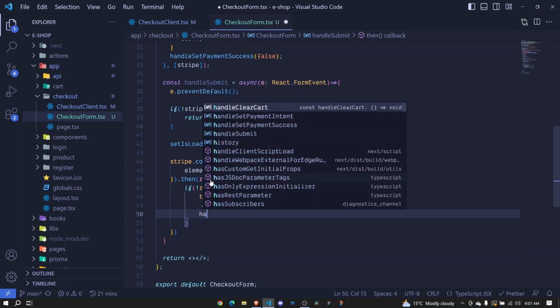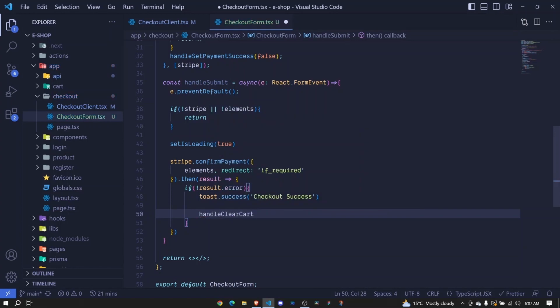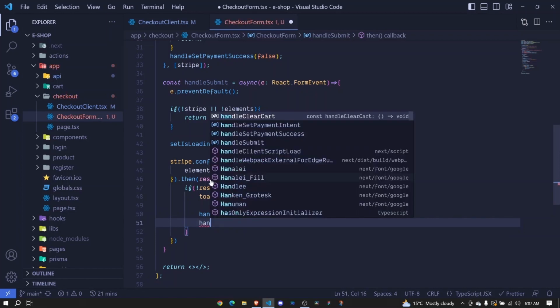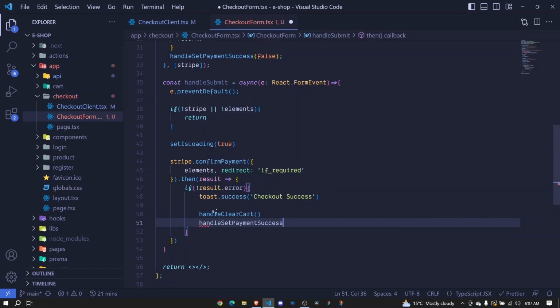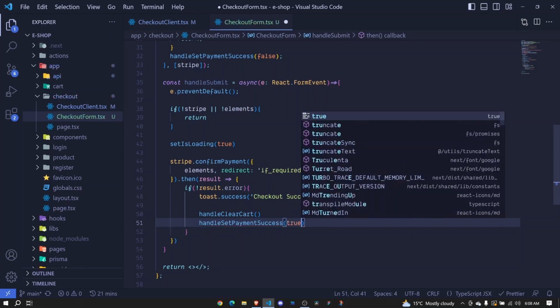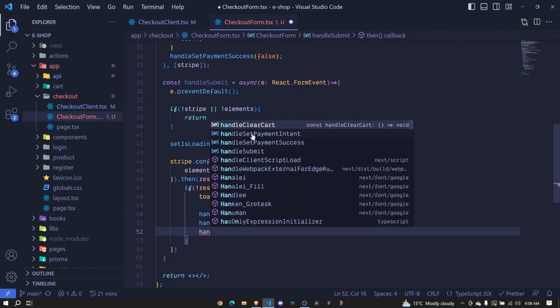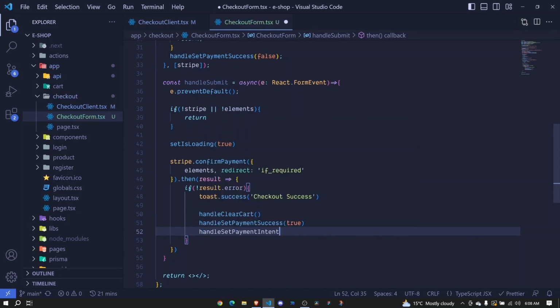We can clear the cart, so we will call handle clear cart now. Since we have already paid for these products, then we can call handle set payment success to true, and then we'll be able to show some nice message and a button to take us to our order, and we will set our payment intent here to null.